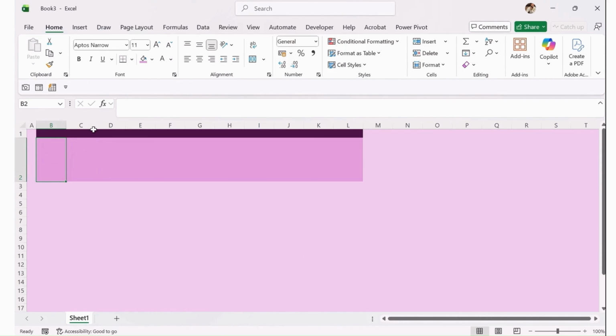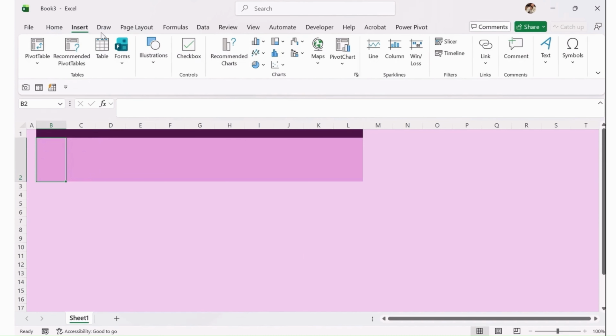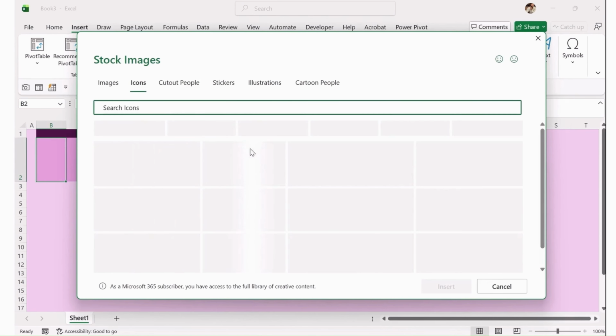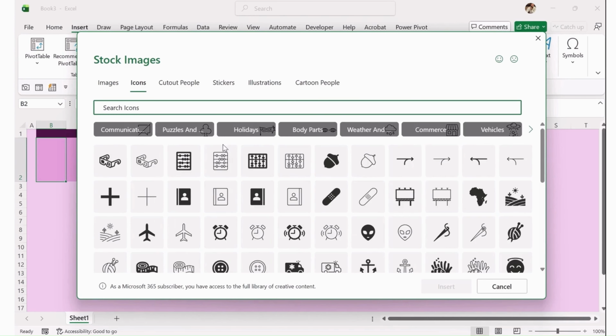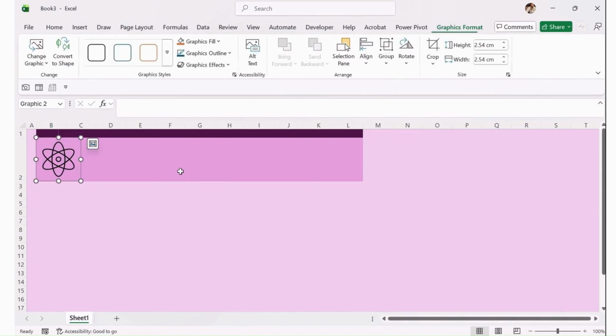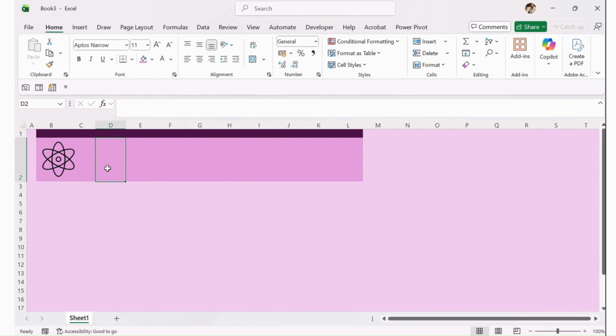Suppose we want a logo. Here, go to Insert, Illustrations, and click on the Icons section. In the icon section, you can select any logo you wish to. For now, I'm going to select this kind of logo, and it has been inserted over here.